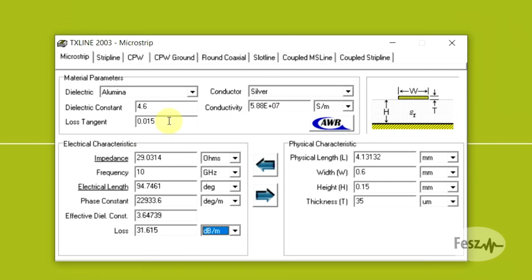And to prove this, we can first of all set a loss tangent of 0, so this would be an ideal dielectric, and if we recalculate, we can observe that we still have a certain loss appearing. On the other hand, we can specify a realistic loss tangent, but specify an unrealistic conductivity. So 5.88 times 10 to the power of 66. And if we recalculate again, we still get a specific loss value.